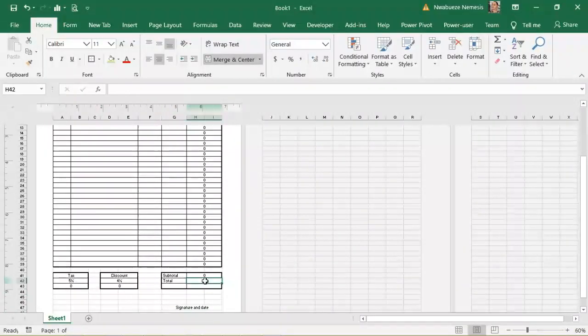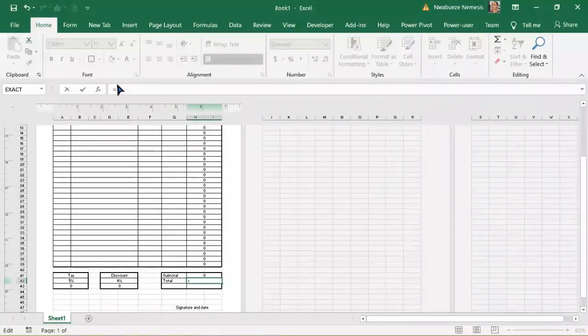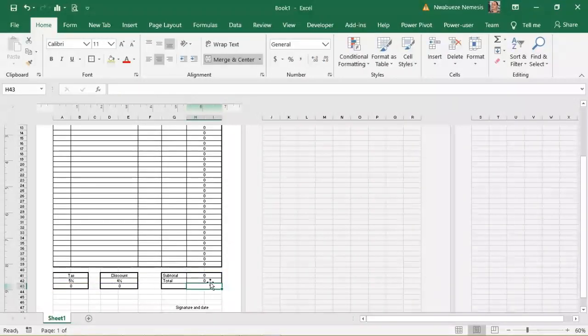And then the total here, if you remember, is going to be equals to subtotal plus tax, the value of tax, minus the value of discounts. Let me say it again. Subtotal, what is the subtotal you've calculated here? You add your tax, which is here, and then you minus your discount, which is here. So at the end, when I click enter, that will give me the value here.